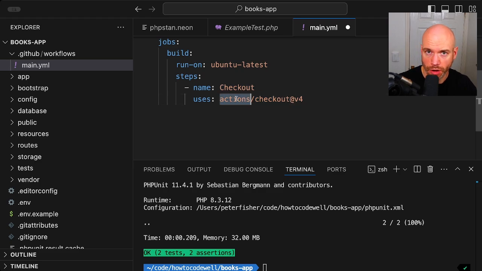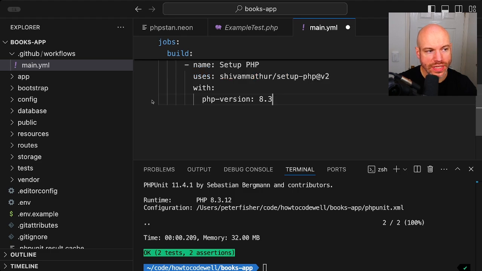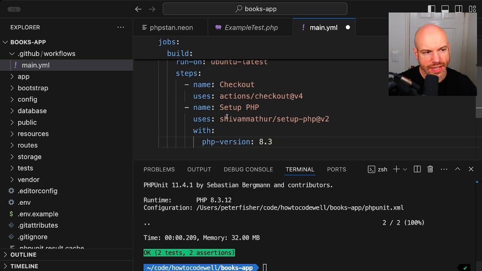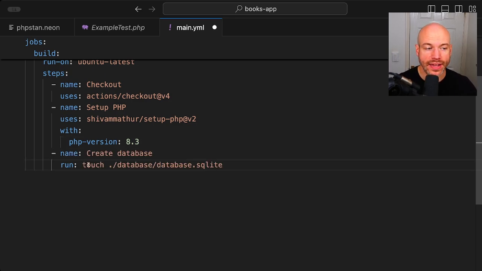After we've checked out the code, we then need to use PHP. So the next step will be to set up PHP. And we set up PHP using this action here, and we can pass in this argument, so it's using PHP version 8.3. Now, when you create a Laravel application, it doesn't come with a database. And so when we build this application in the cloud using GitHub, we're going to need to create a database. And so this is where we start creating commands that run in these actions. So let's create a database file within the database folder.